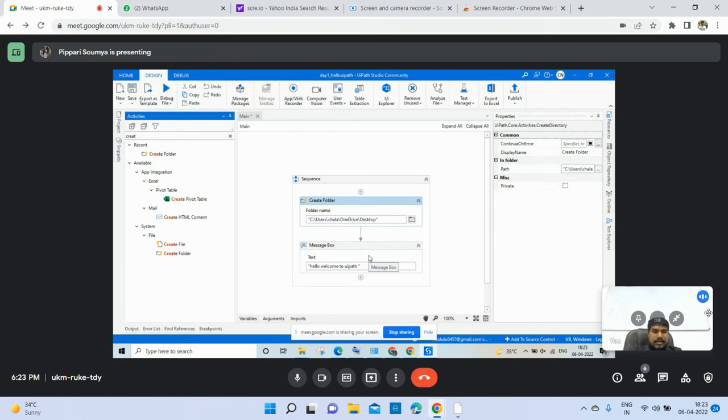Cool. That is correct. But what is the folder name that you want to create? So to add a folder name, what you have to do is, after Desktop, put the slash, like how it is there in the OneDrive slash.